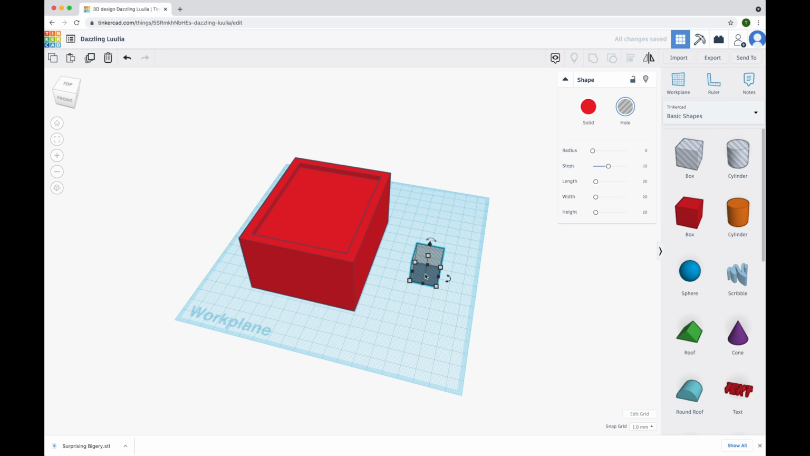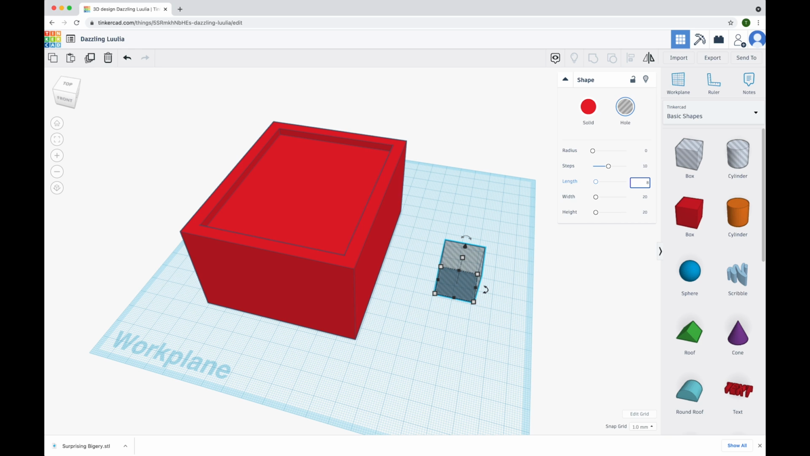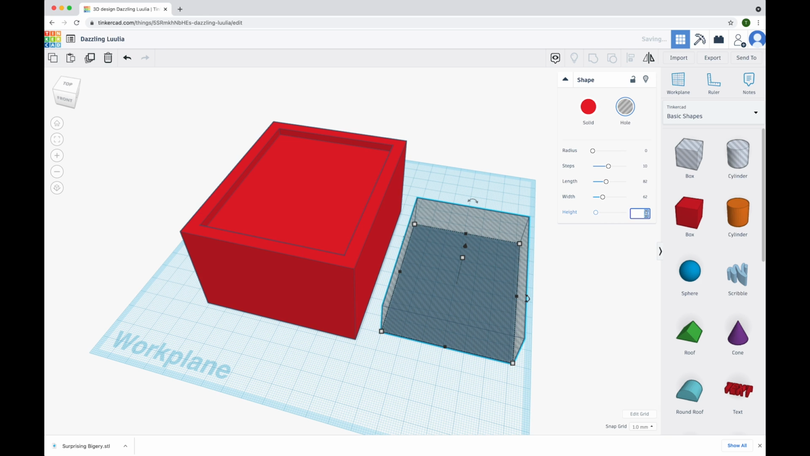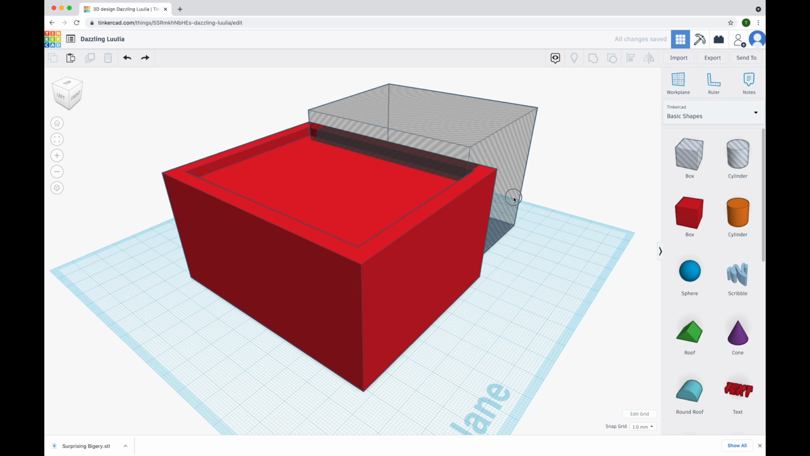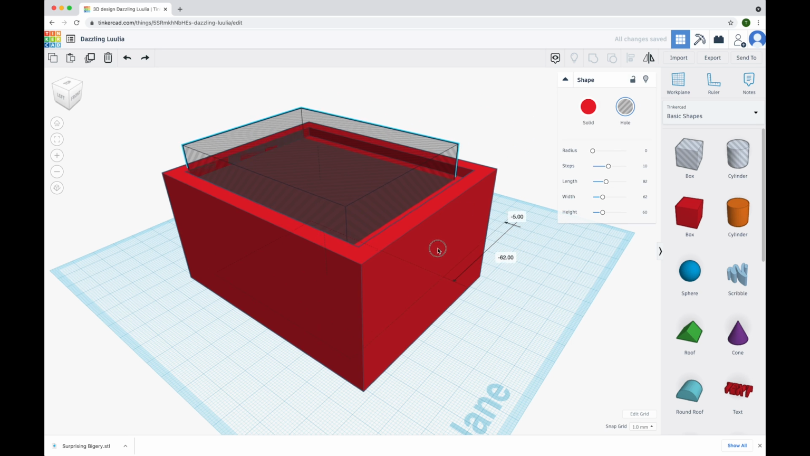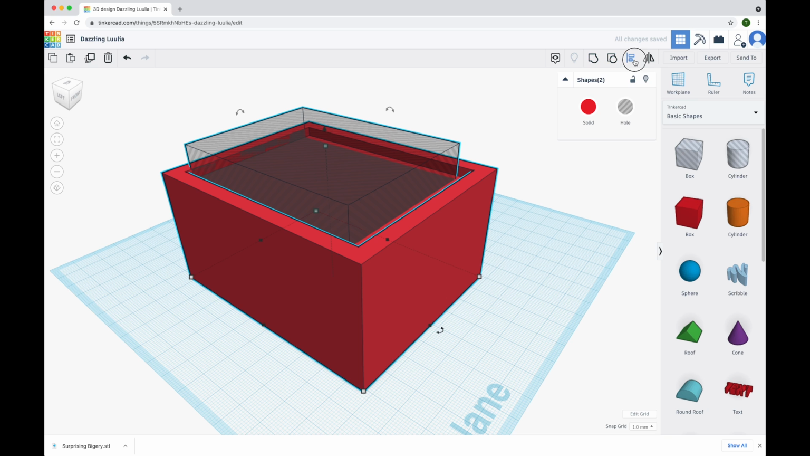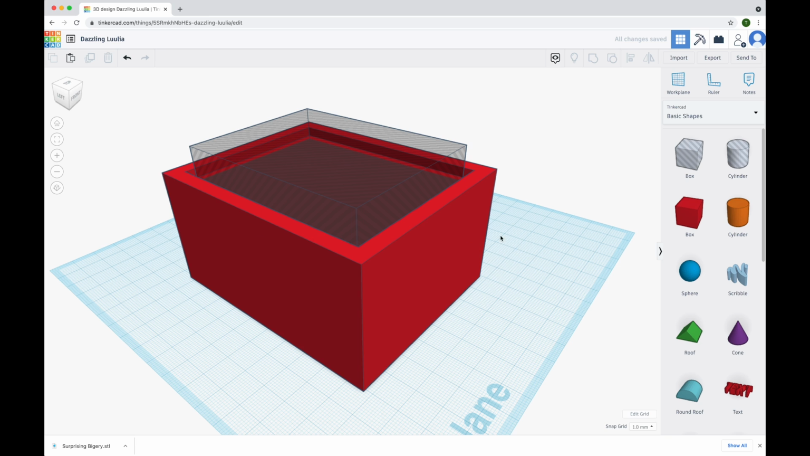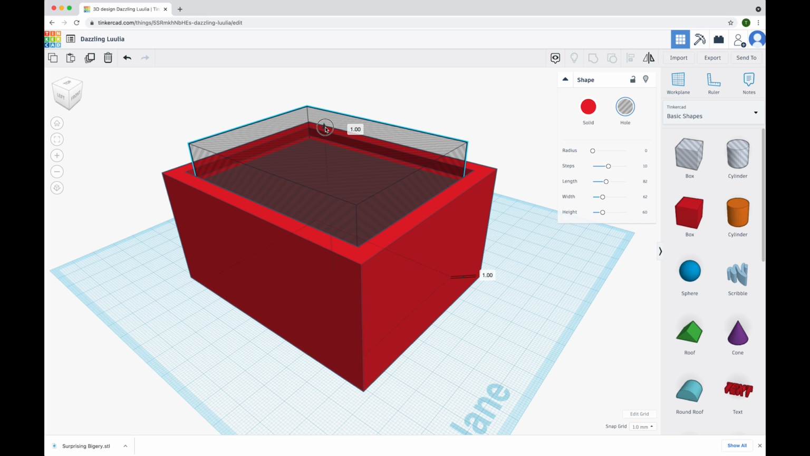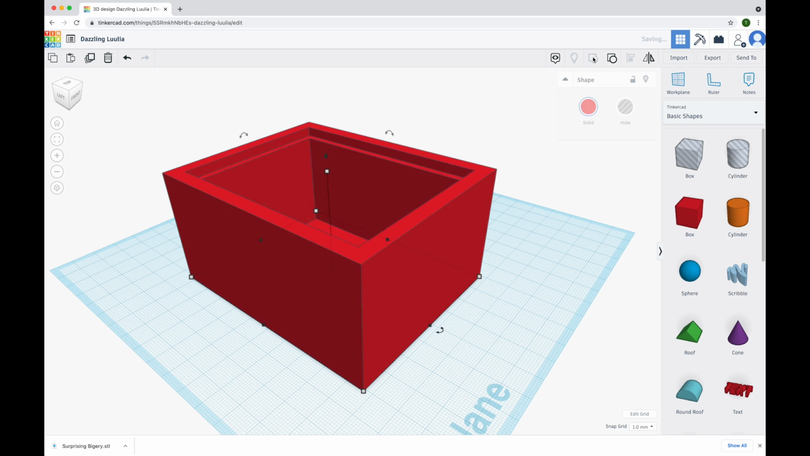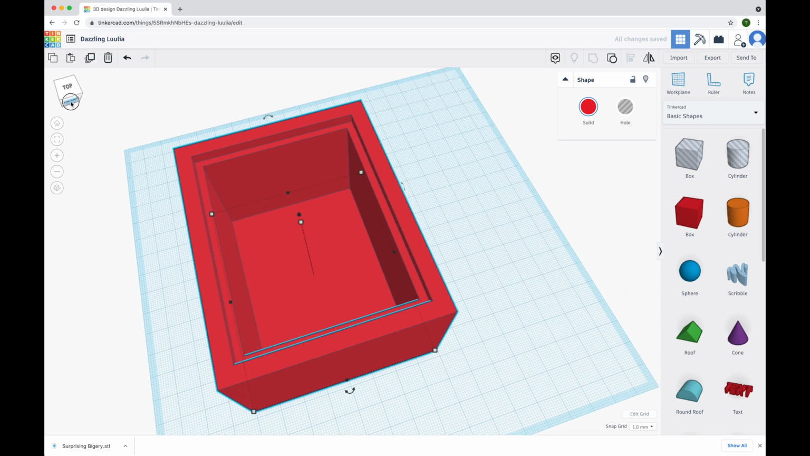Now drag another hole box to the work plane and enter the dimensions of 82 mm in length, 62 mm in width, and 60 mm in height. Drag the hole box to the center of the other box, then use the Align tools again to align them. Select the hole box and move it up 2 mm. Select all the objects, then press the Group button. The main part of the box is now complete.